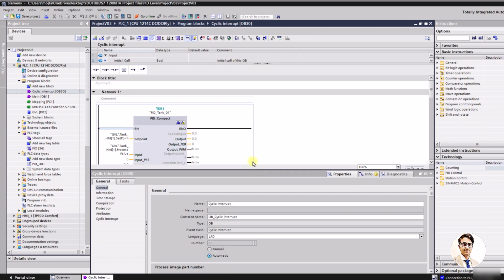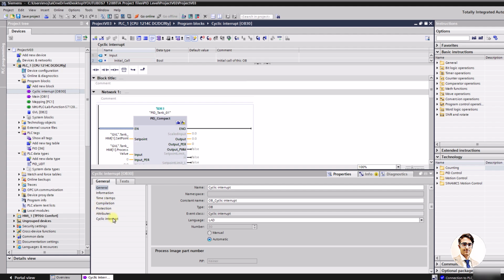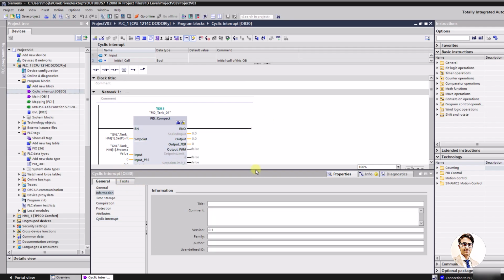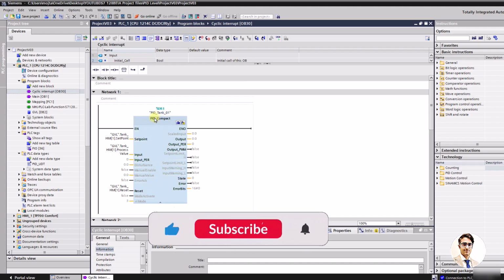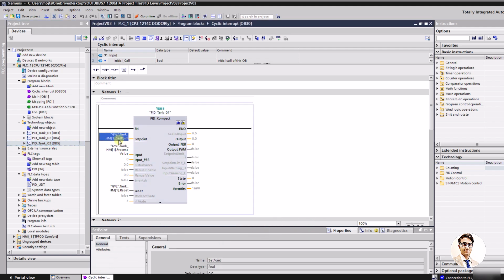PID Compact functions are defined in OB30 with a cyclic time of 1 millisecond. As soon as you define the data block for PID Compact, it appears in the technology objects list. For 3 tanks, I instantiate 3 function blocks and then assign tags to the set point, input and reset.